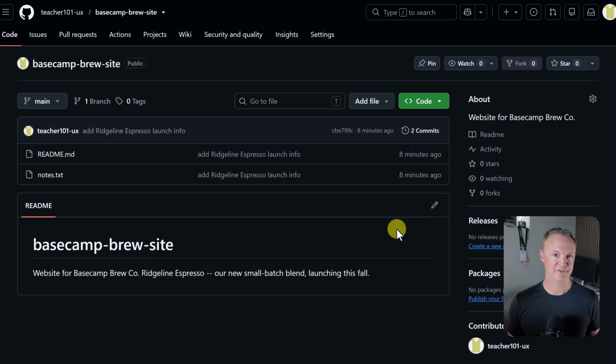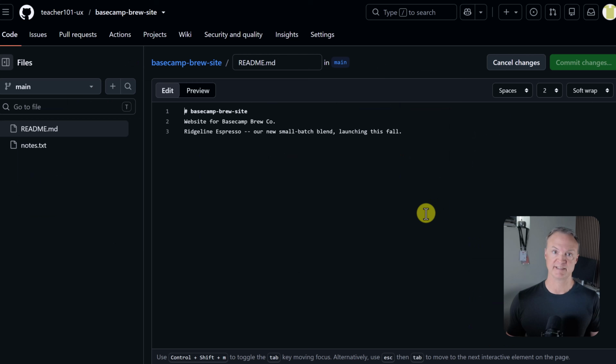Now let's go the other direction. Sometimes the remote has changes and your local doesn't. A teammate pushed something, or you edit a file right on the website. So let's cause that on github.com. Open the README and click the pencil icon to edit it in the browser.